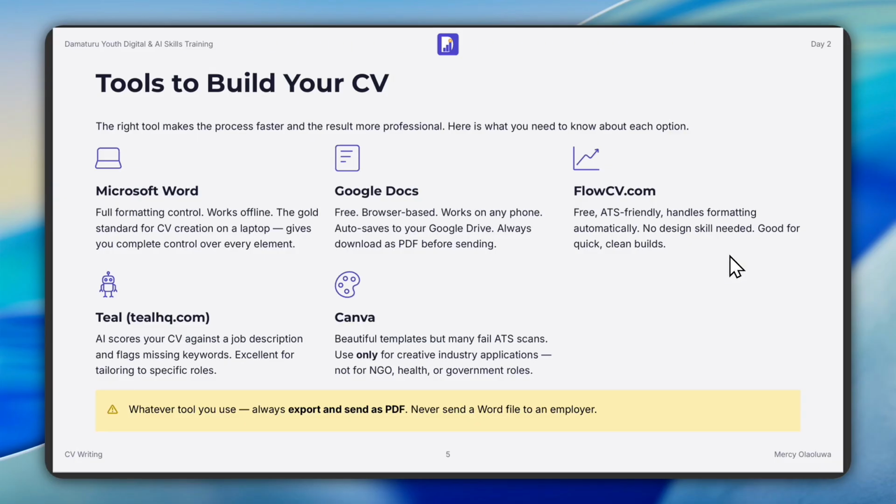Also, whatever tool you use, it's important that you download or export your CV as PDF, except it is otherwise stated when you're applying for the job. If it is PDF, the structure would remain and it will still look the exact way you sent it.